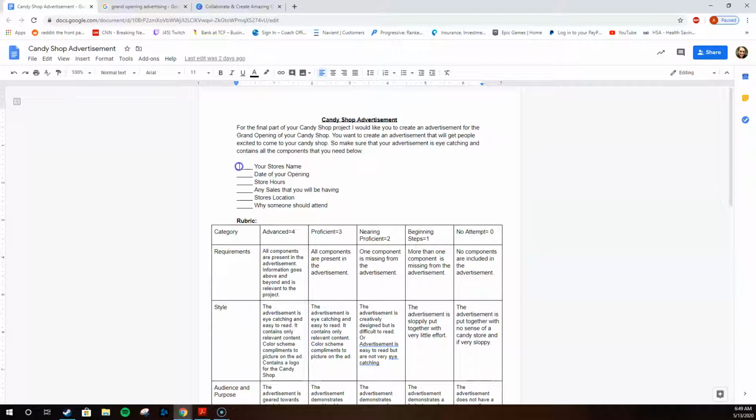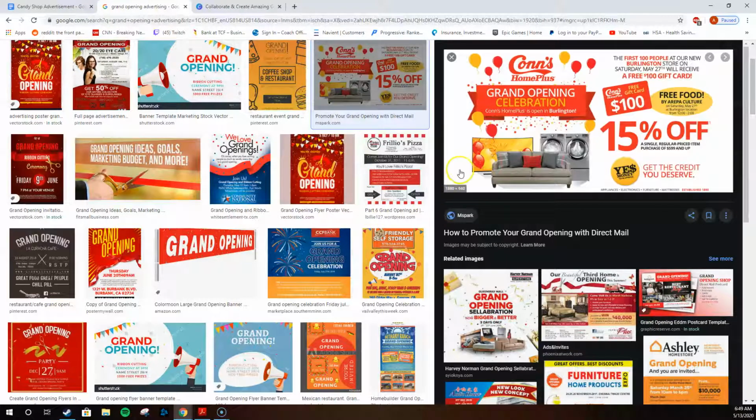So these are the 6 components that you need to have on your advertisement. You need your store's name, the date of your opening, the store hours, the sales that you'll be having during your grand opening, your location, and why someone should attend. Let's look at a couple of different examples.